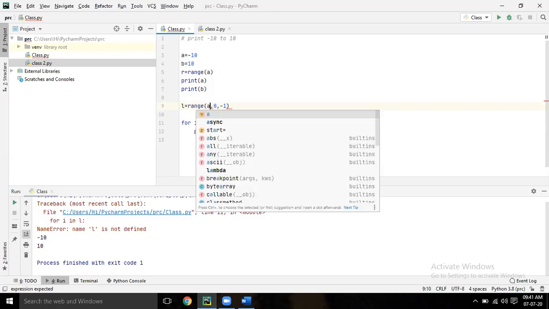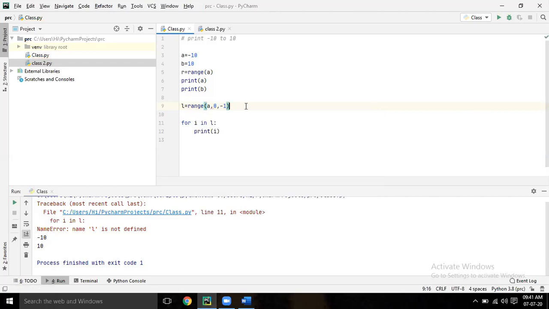So it will start from minus 10. Now, minus 10, how will it increment? Minus 10 plus 1 equals minus 9. So don't give minus 1, give plus 1. Now, no need to give the plus sign. That's it. Now, it will go till 0.